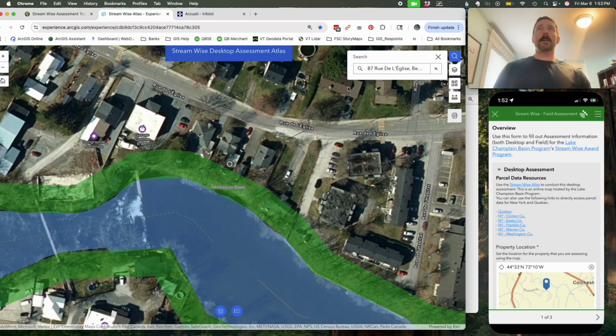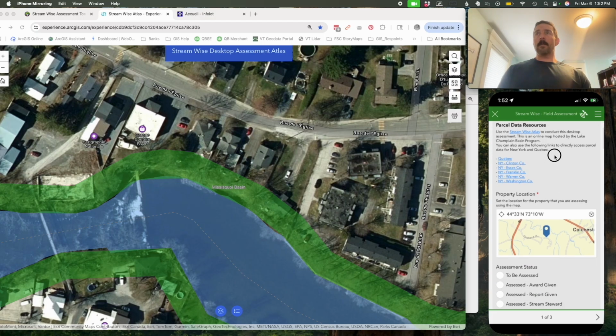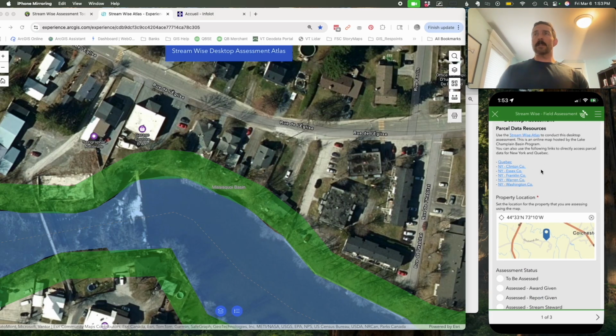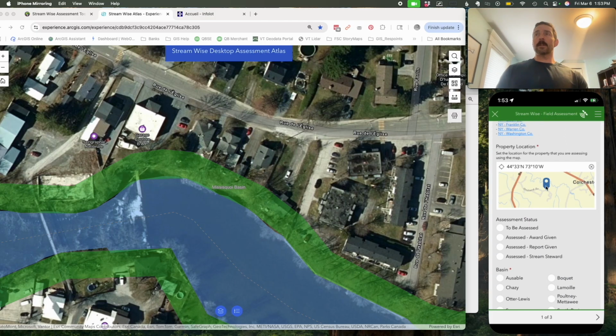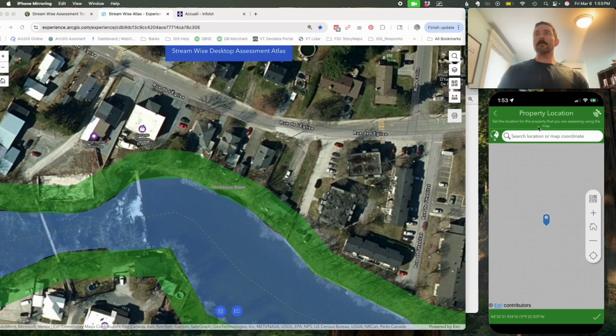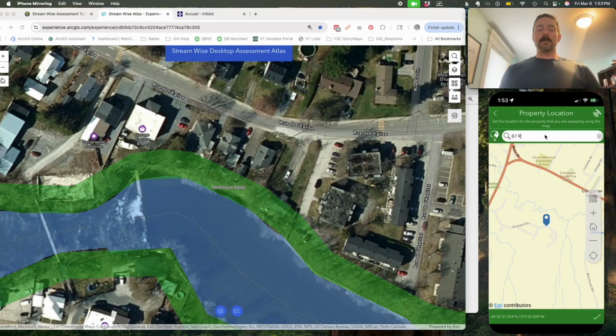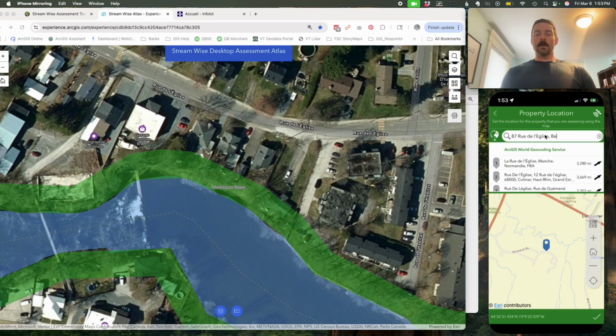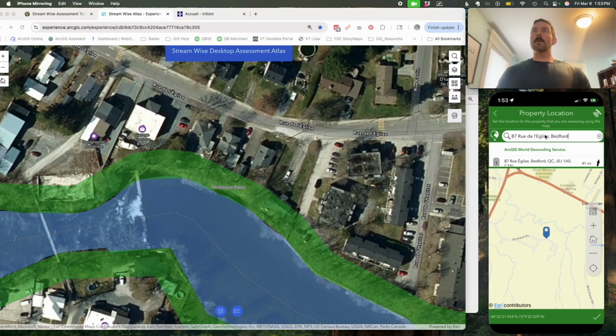Notice there are no parcel lines. Let's minimize this. Before we do, I'm just going to copy this again. And we'll enter that. So come over here to your app. Notice we do have all of those links here as well, but for property location, click this so we can enter that property. We'll enter that in there. So 87. And there we are.